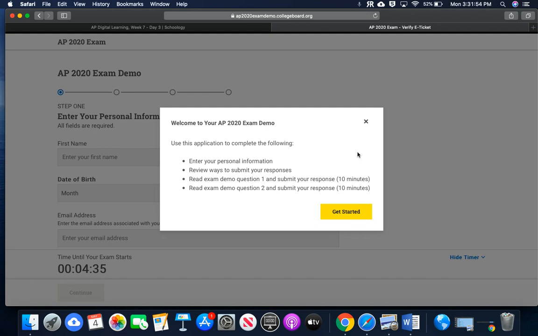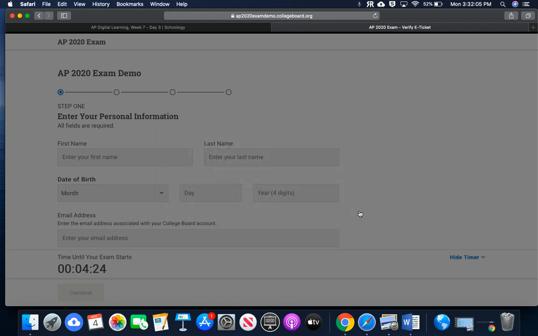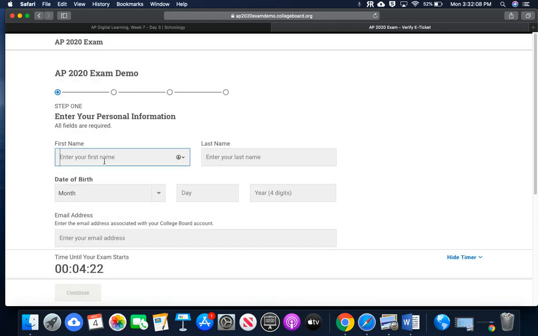So you'll see that this application will help you. You're going to be putting in personal information. You're going to go over ways to submit your responses for the actual exam. Then you're going to have 2 exam demo questions with 10 minutes each that you'll be taking a look at. So first you want to put in your personal information.